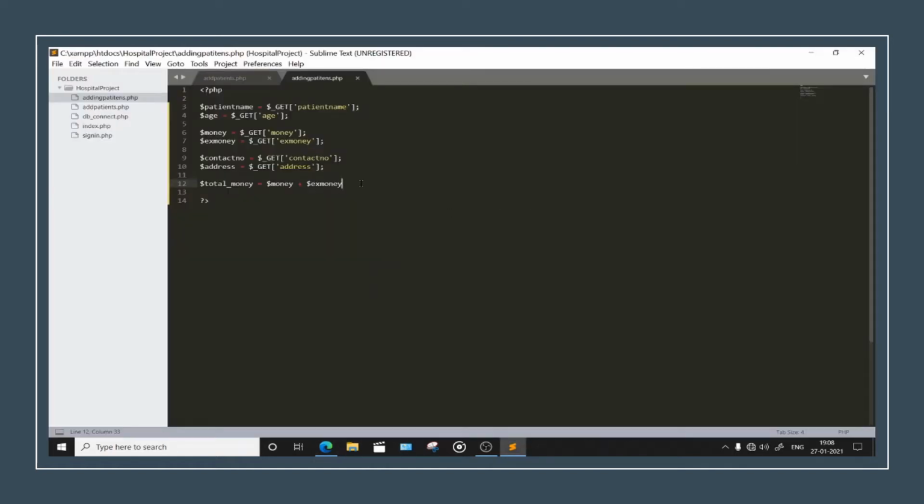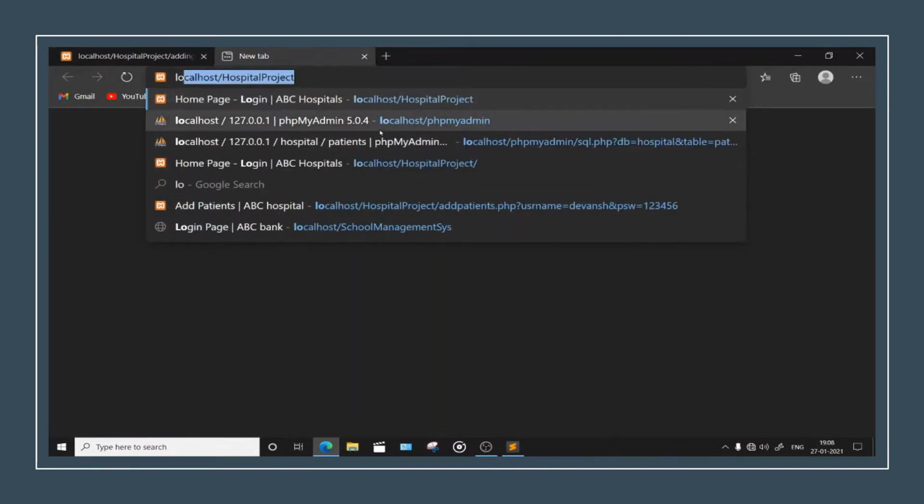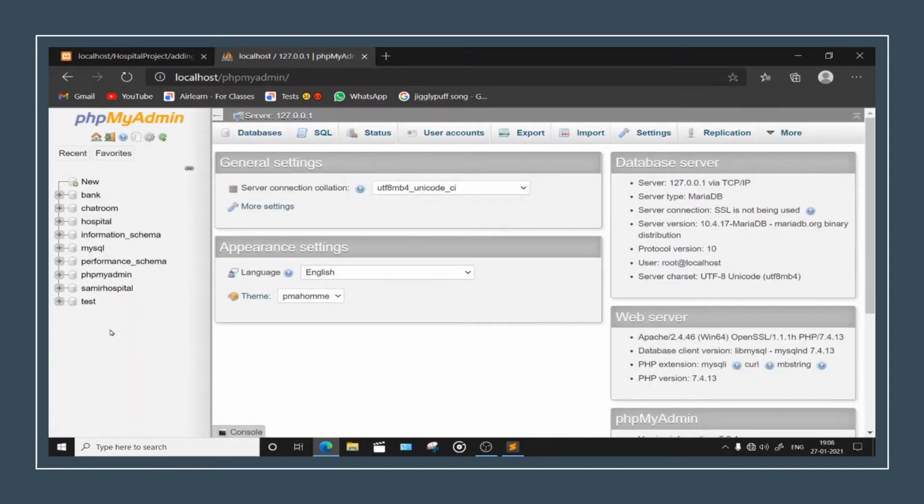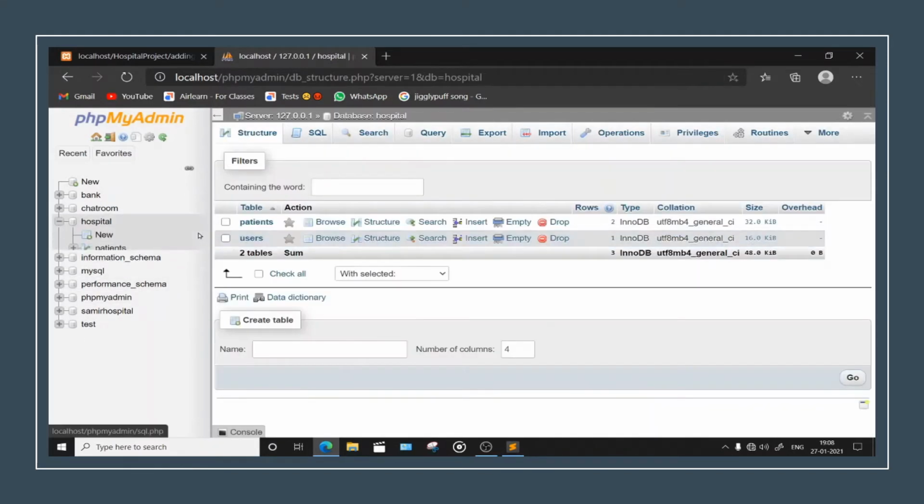Fine. So now we will make a variable $result, but we all know what the code is now, right? Head down to localhost slash phpMyAdmin. It will take a few minutes. Okay, now it's done. Head down to hospital.